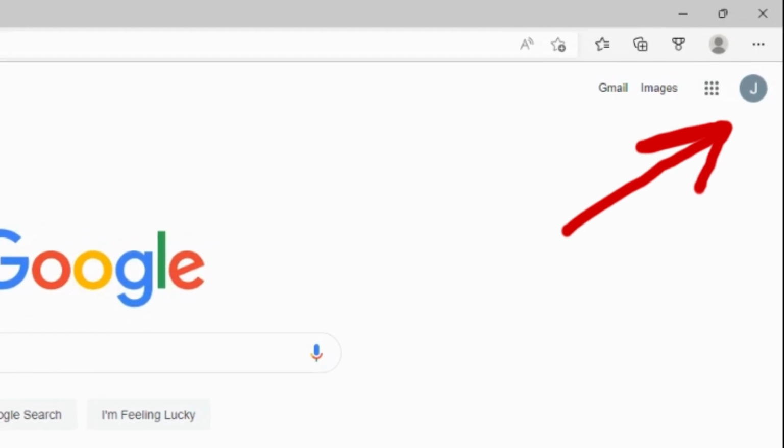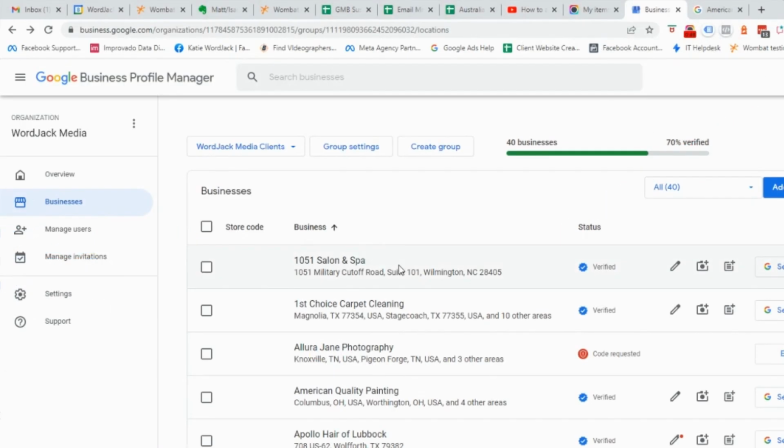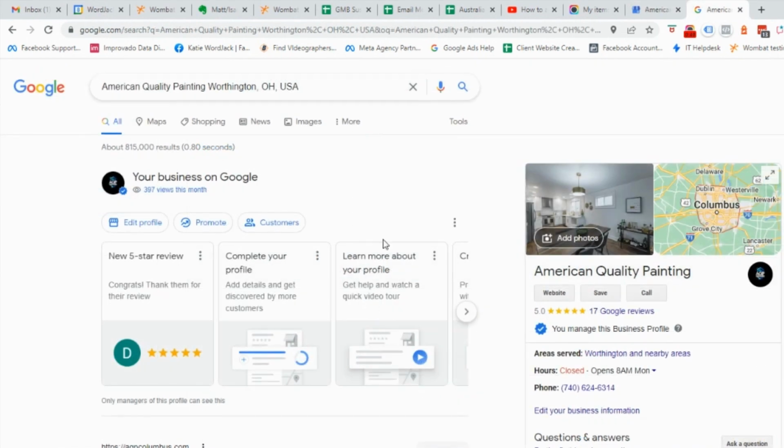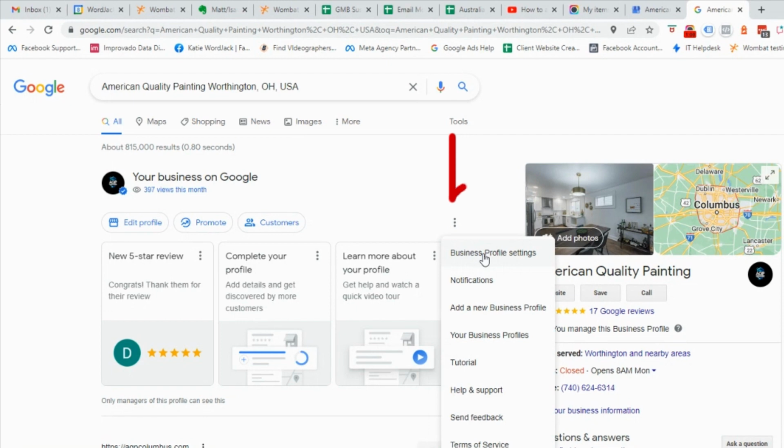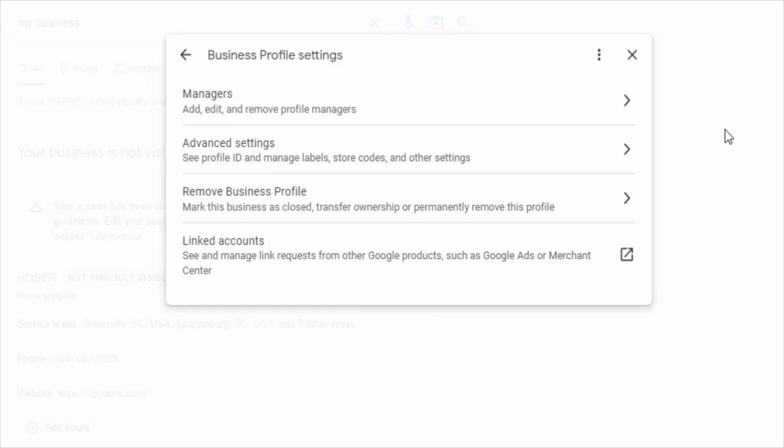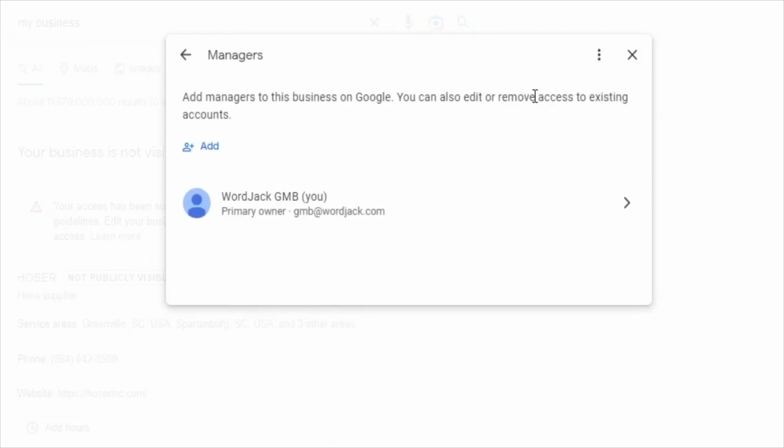You might see a different version of the interface depending on your situation. If you have multiple business locations, you may see a list of locations like this, in which case, click on the location you want to share. Or you may see a screen that looks like a Google results page with your business on Google at the top. Once you get here, click on the three dots and select Business Profile Settings, and then Managers.